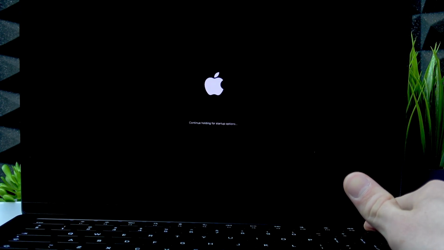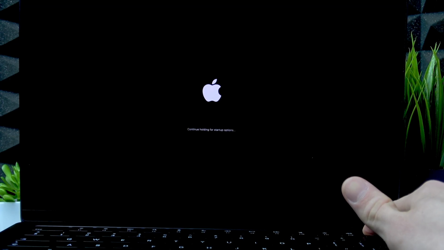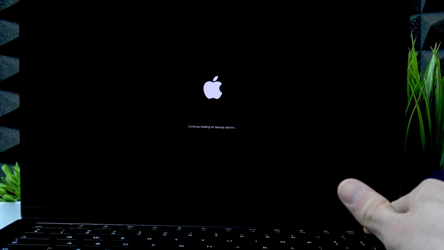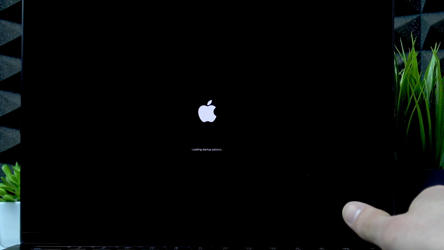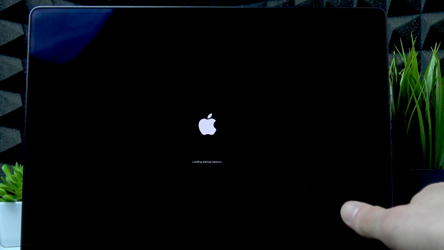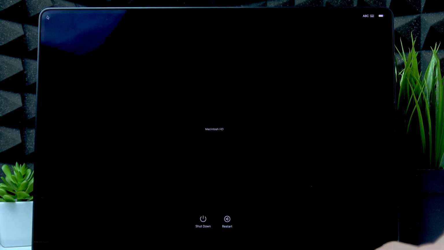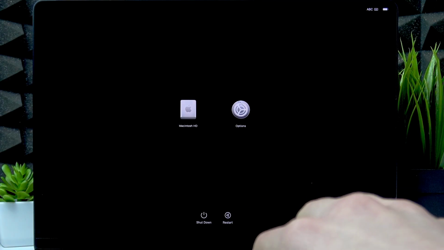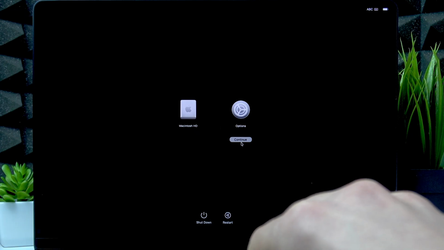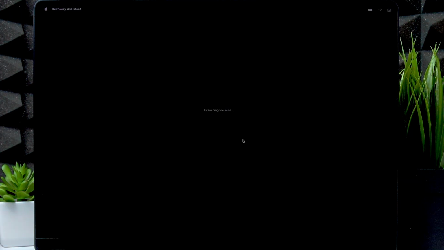It seems to me that my laptop isn't shut down yet, but maybe I'm wrong. Okay, so hold down power button. You'll see continue holding for startup options. And once you see the sign changing with loading startup options, you can release the power button. And after that, we're gonna have to go to options. So select options, then continue.